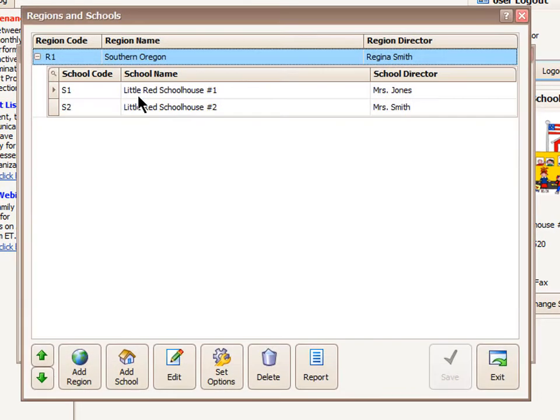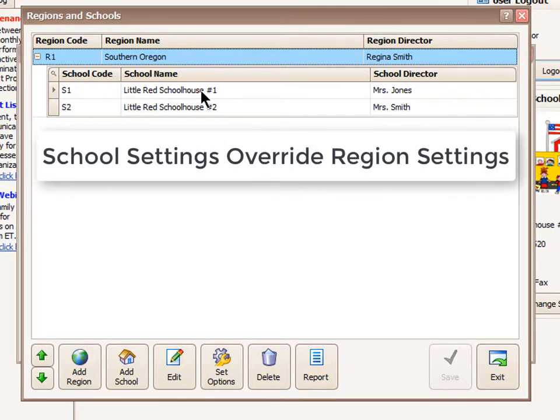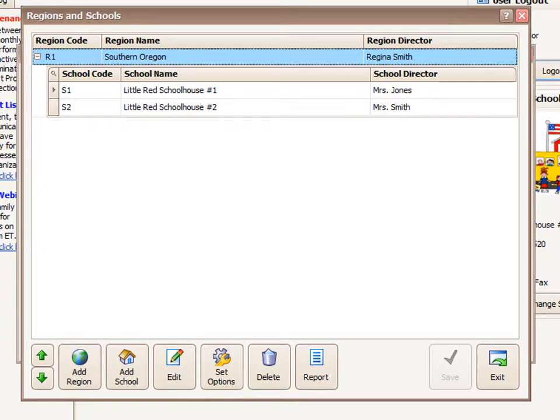I'm double-clicking. Whenever possible, set things at the region level instead of the school. If you do have multiple schools and there is an option for both the region and the school, the school would trump the region. So if you just have one school, set it right here. So I'm going to go down to Set Options.